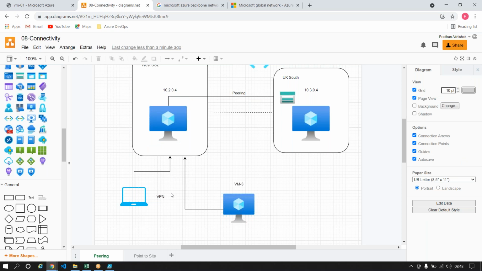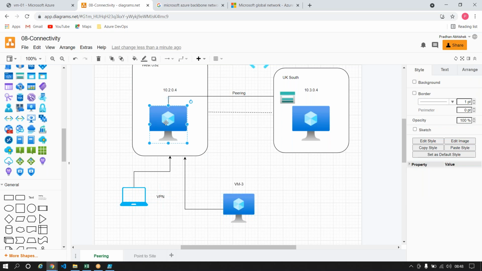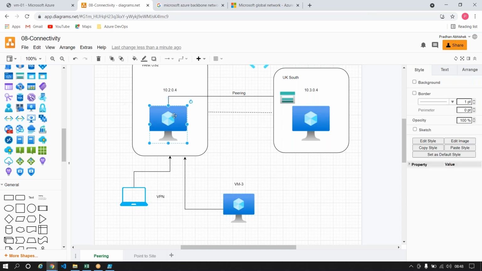And this connection between my laptop, as an individual, and my network is called a point to site connection. It's known as a point to site. Point, I am the point, and the site is this one.